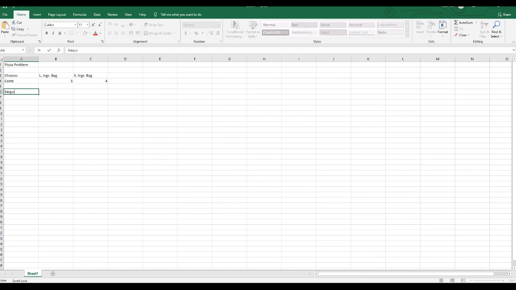So we'll title that requirements. The first one is minimum pepperoni. The second, minimum cheese. This is where we enter our constraints. So we have 3 in a large bag, 1 in a small bag, we have 1 in a large bag, and 2 in a small bag.